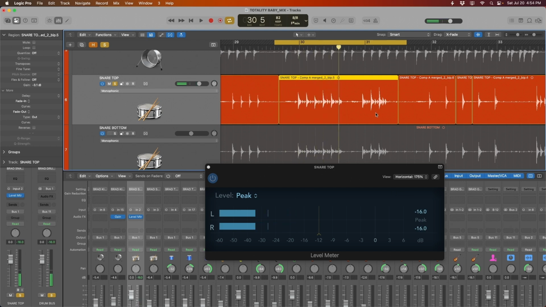So now my plugins are going to react the optimal way to these, but I can actually use automation later in the mix to bring them back down to where I actually want them inside of the mix, because I want them to be processed at the optimal level, and then later I can automate them down.